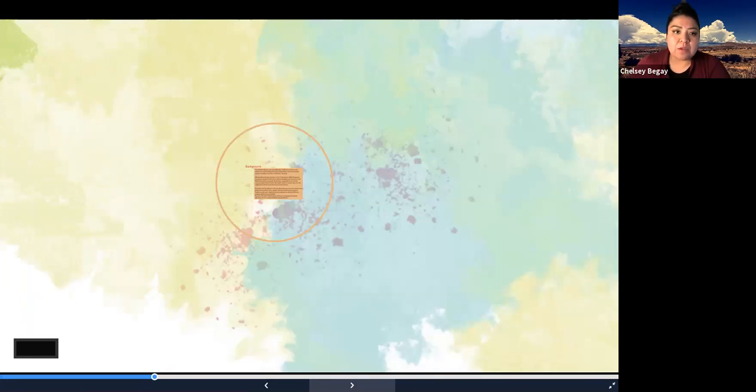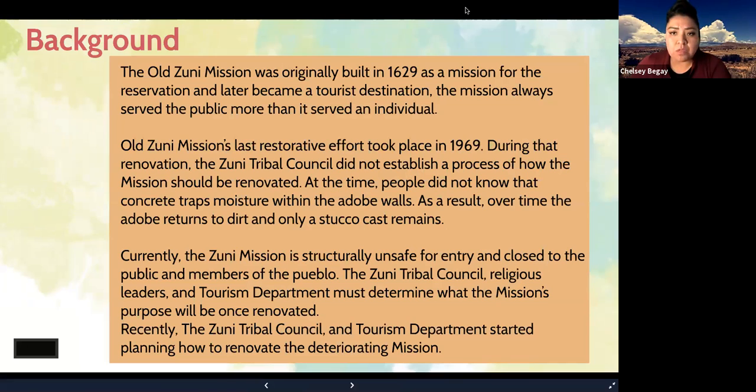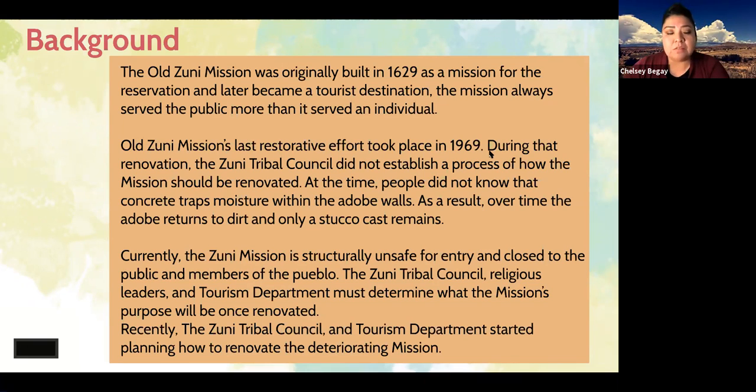So some of the background of the Zuni Mission is that the old Zuni Mission was originally built in 1629 as a mission for the reservation, and has later on become a tourist destination. The mission always served the public more than it served an individual. So it's a community element. It was an element of the community.